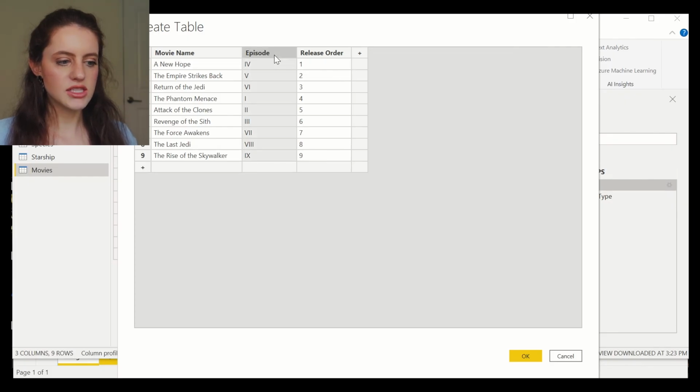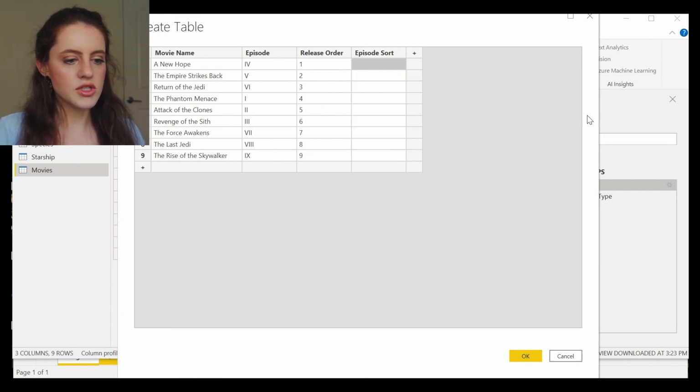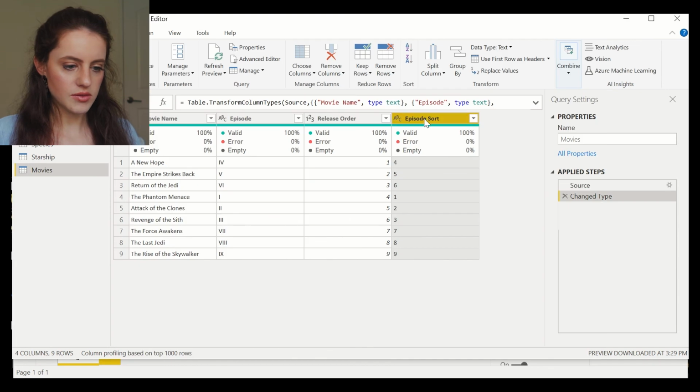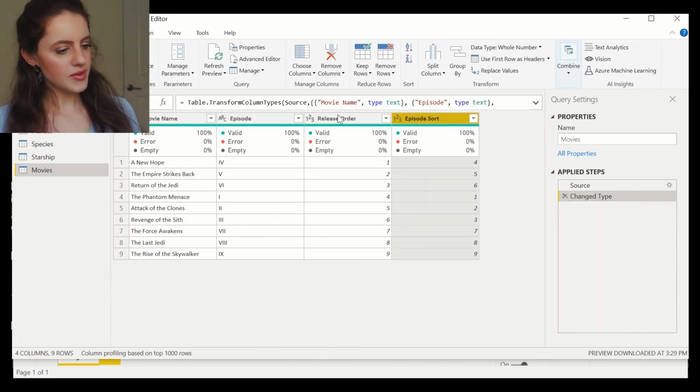And Power BI does not recognize Roman numerals, so we're actually going to do this episode sort because we want to sort this column by this column, so it's going to go 4, 5, 6, 1, 2, 3, 7, 8, 9. We're gonna make sure this is a number 2. Close and apply.